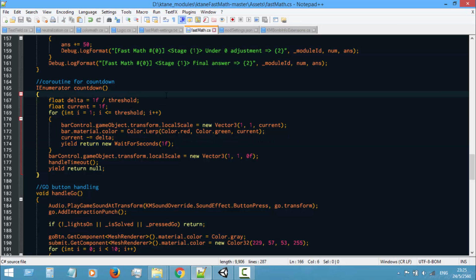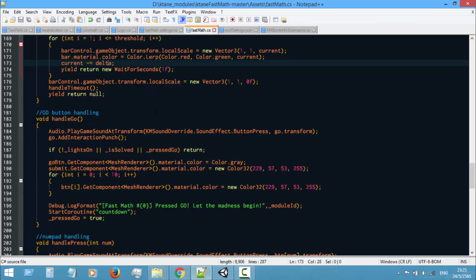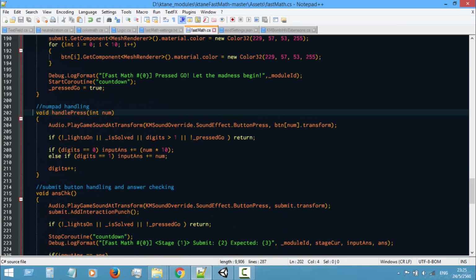If the user solves the stage before the time runs out, the coroutine will be terminated and restarted in the new stage without giving a strike. But in any case, if the user did not respond in time, the function will go out of this for loop, reset the bar local scale, and then time out. So the next part is handling the numeric button.